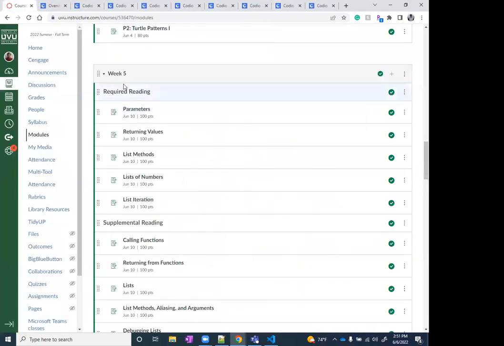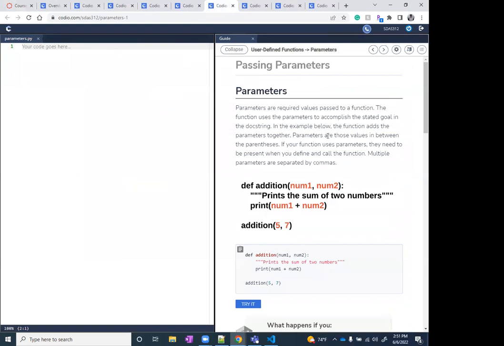Now I need to go through this week's reading assignments. The very first one is the parameter. So what is a parameter? I think you already know the function basics, how to write a function. This is how you can write a function, using the def keyword, then the function name. Previously, I haven't mentioned passing any parameters, so you just wrote the parentheses. But now we're going to use some parameters. What are parameters? Parameters are the required values passed to a function. So this is our function.